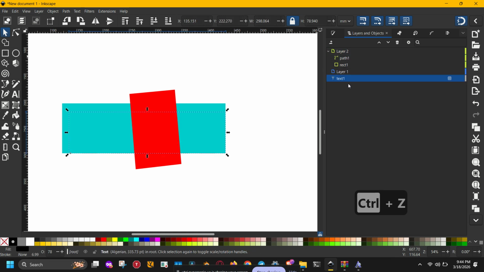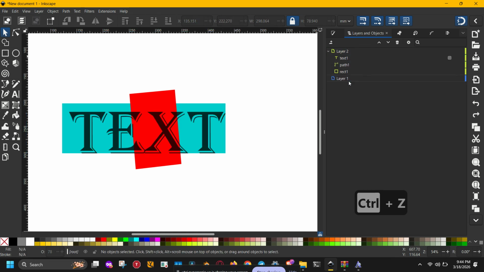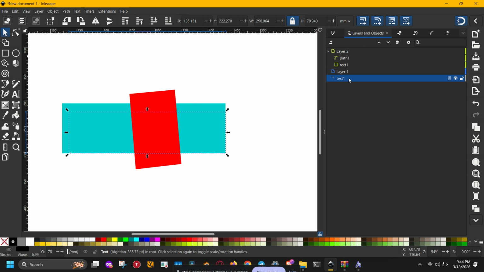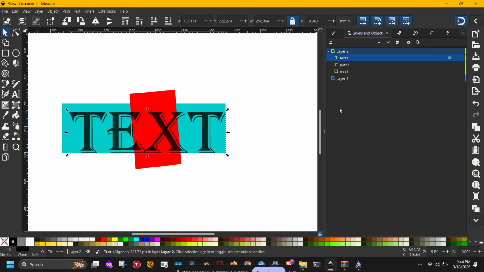So if something disappears behind another object, or if your layout feels out of order, just use these shortcuts and the Objects panel to fix it quickly. Home brings an object to the top, End sends it to the bottom. Page Up moves it forward one level, Page Down moves it backward one level, and Ctrl Shift L opens the Layers and Objects panel so you can manage everything visually. Once you get used to these tools, controlling Z-index in Inkscape becomes fast, simple, and very intuitive.